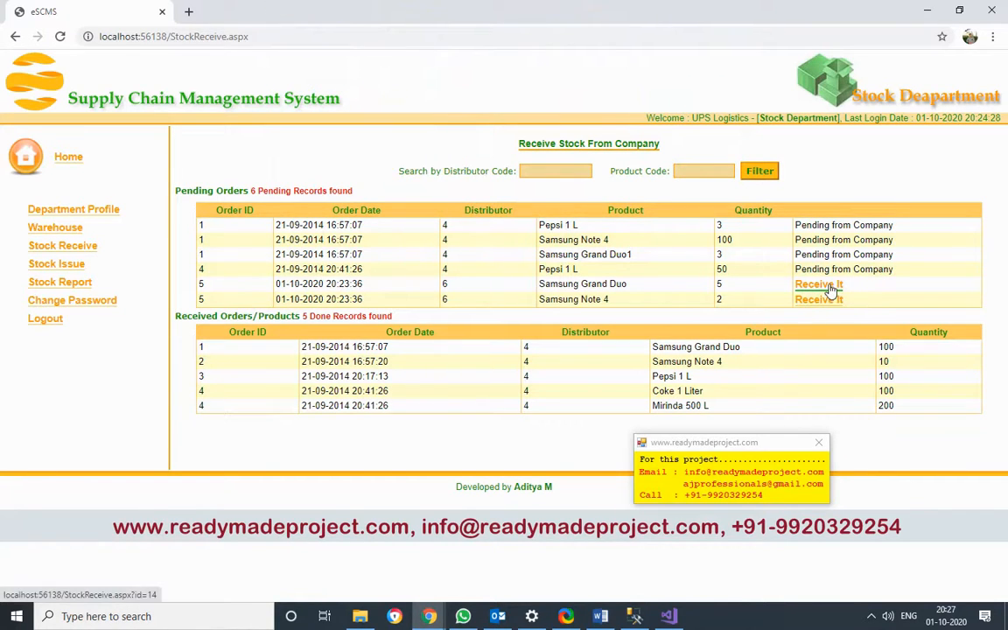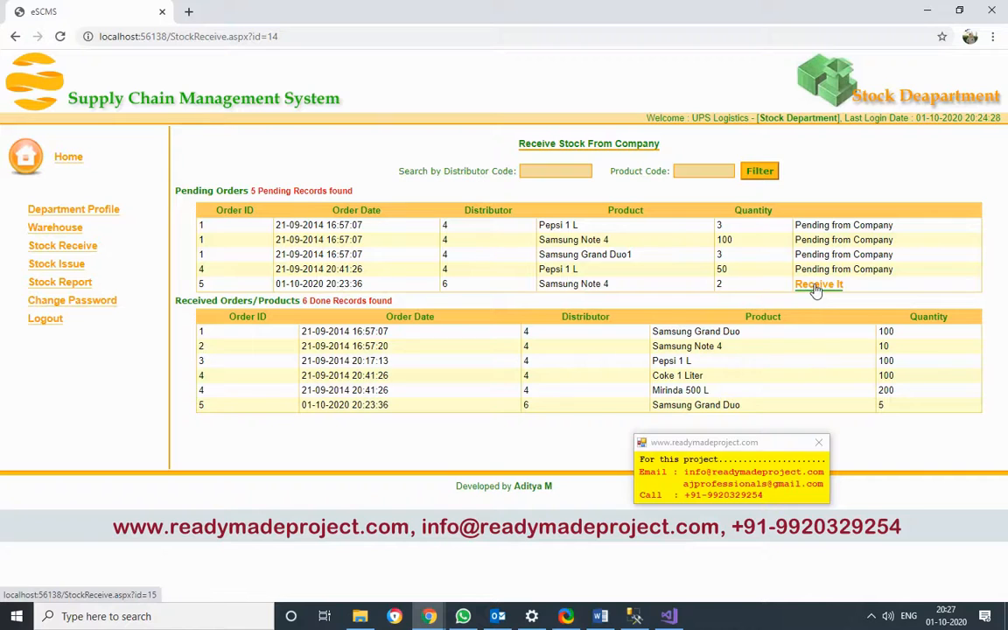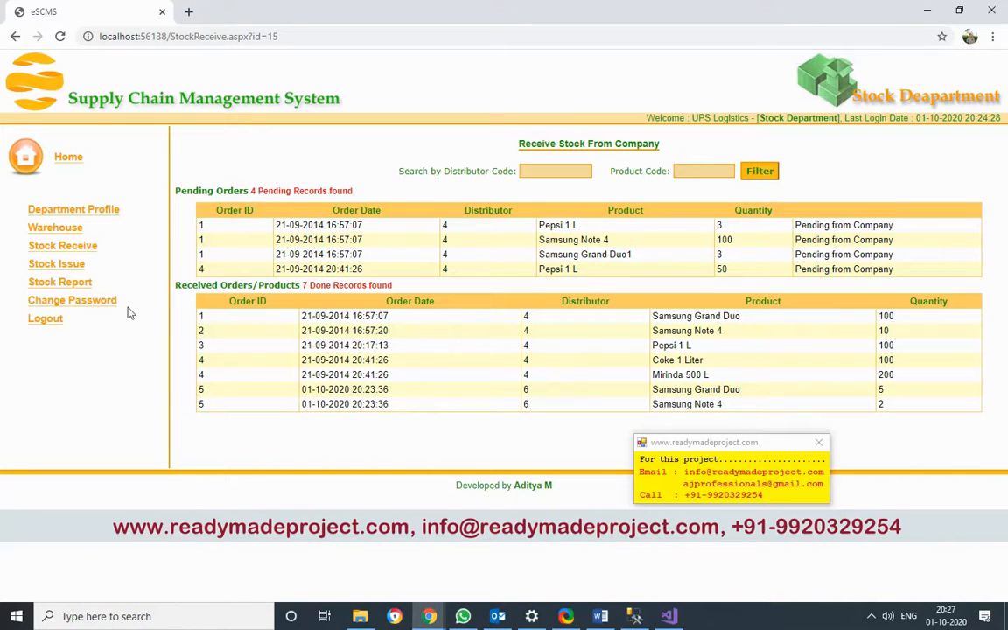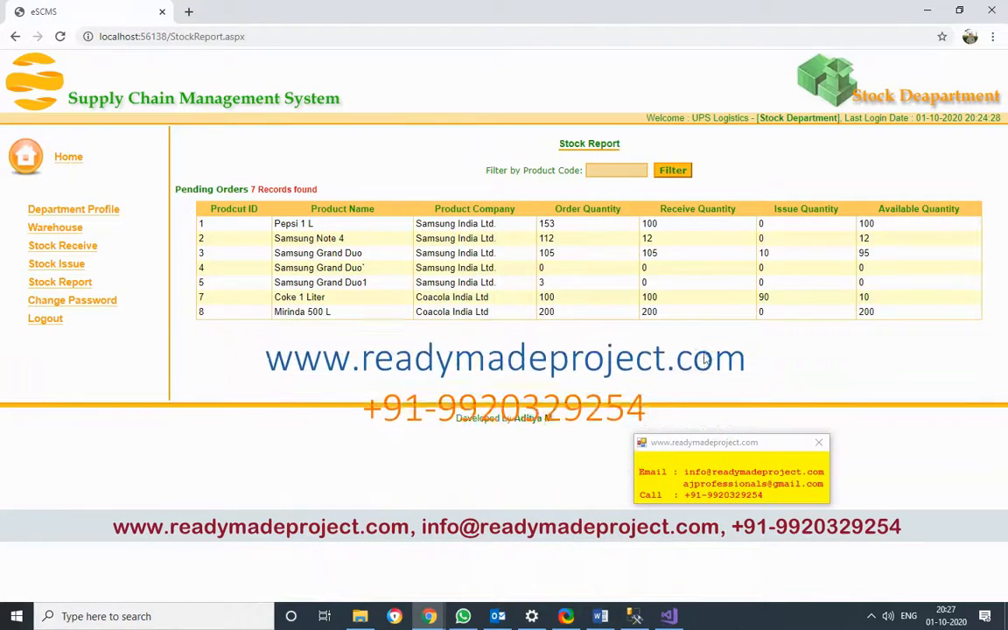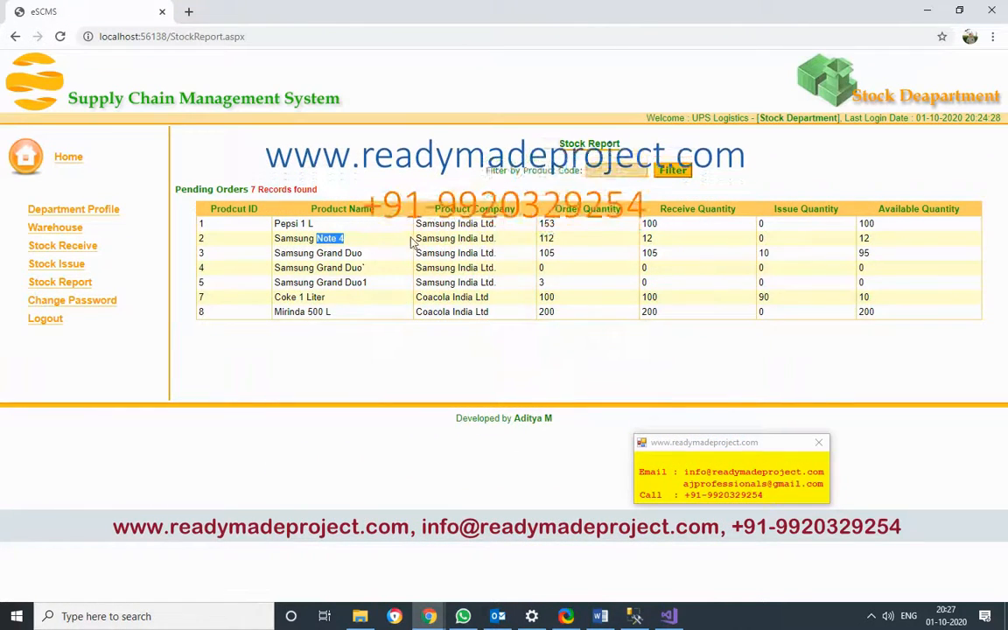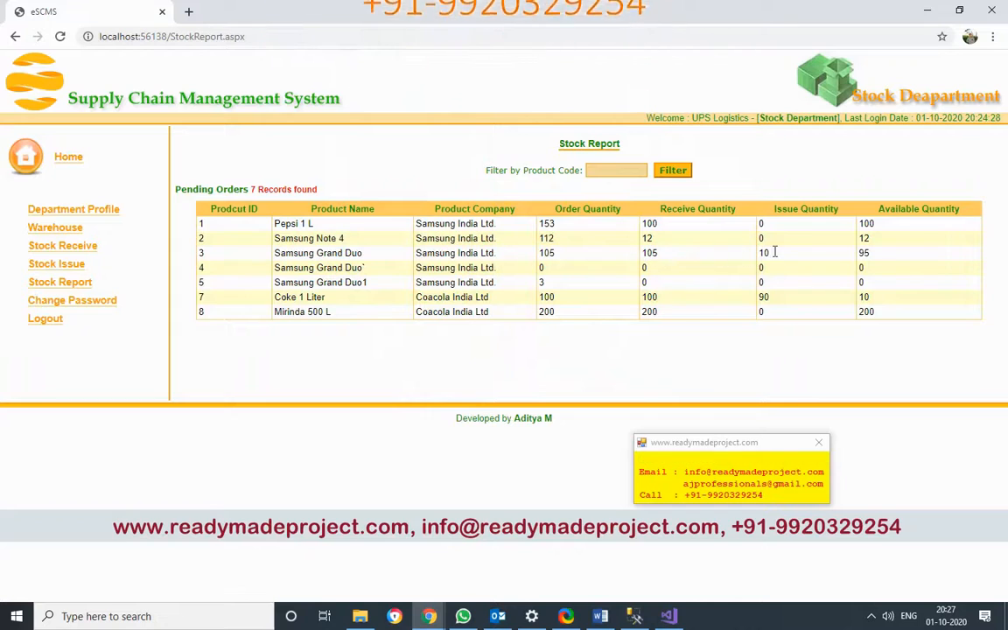So what actually happens is that company will send to the stock warehouse, by car or by whatever. So when he collects the quantity, then he will select receive it. Okay, so we will receive it. Now if we go to the stock report, the quantity will be increased, whatever the final quantity added. Okay. Total quantity how much is available.